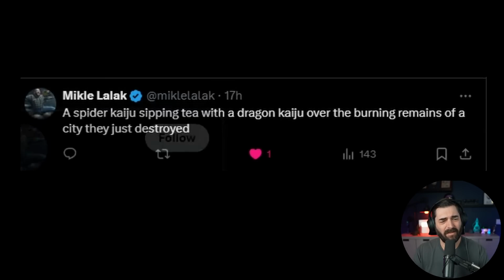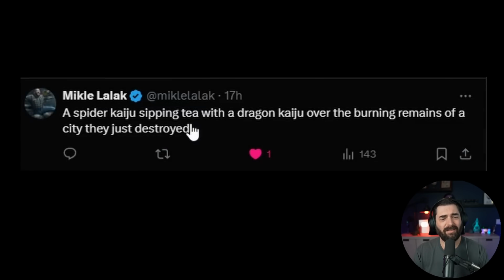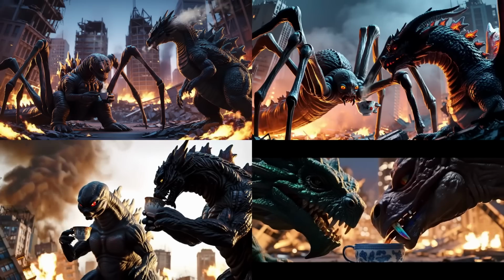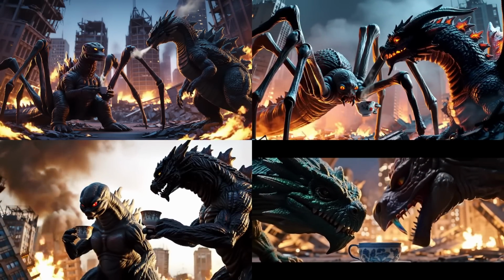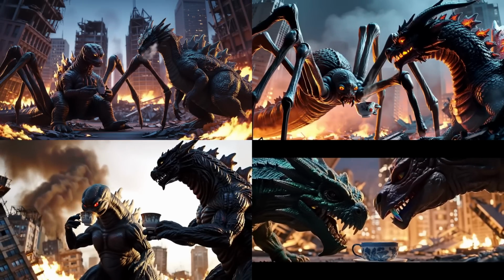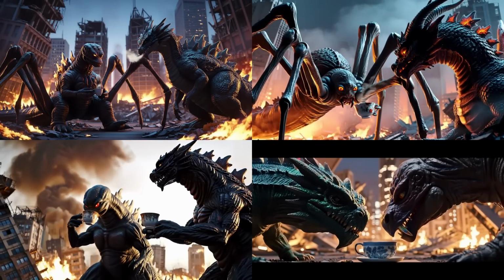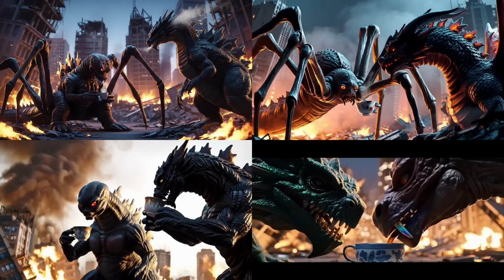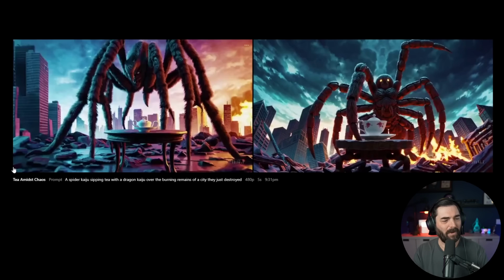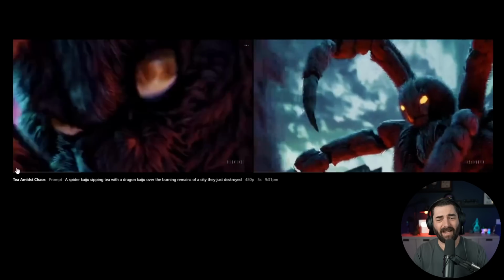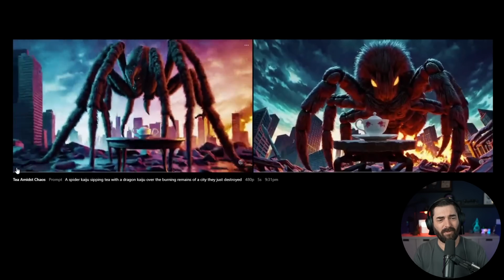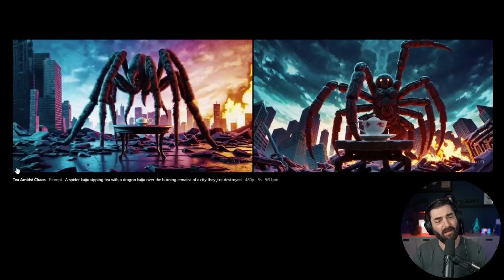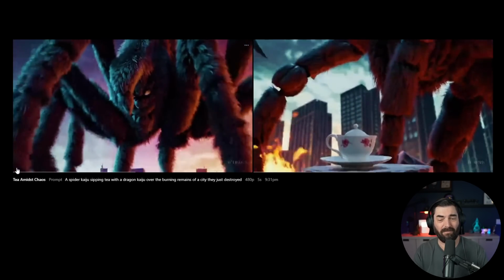Mikkel Lalak here says, a spider kaiju sipping tea with a dragon kaiju over the burning remains of a city they just destroyed. Now, the spider part wasn't too great, but it seems to have gotten the kaiju dragon, and it also seems to have gotten the destruction part. Comparing that to Sora, here's what we got. It got the spider, but it didn't really get the dragon portion. It also did get the city destruction pretty good.